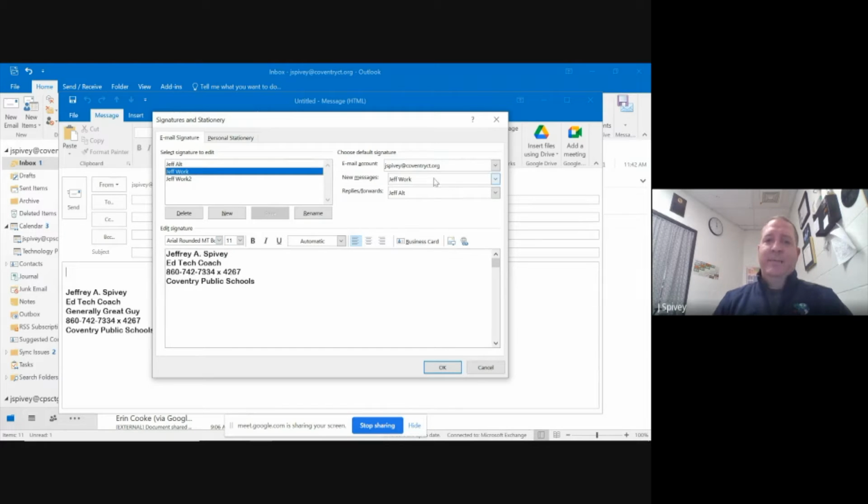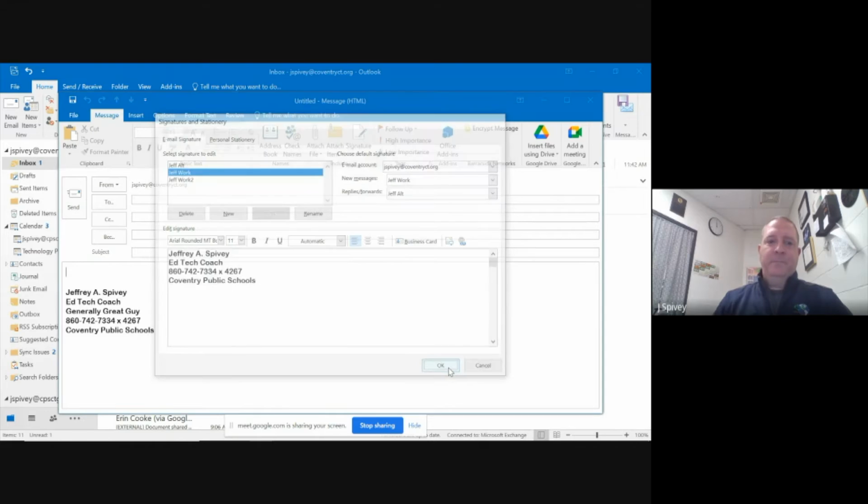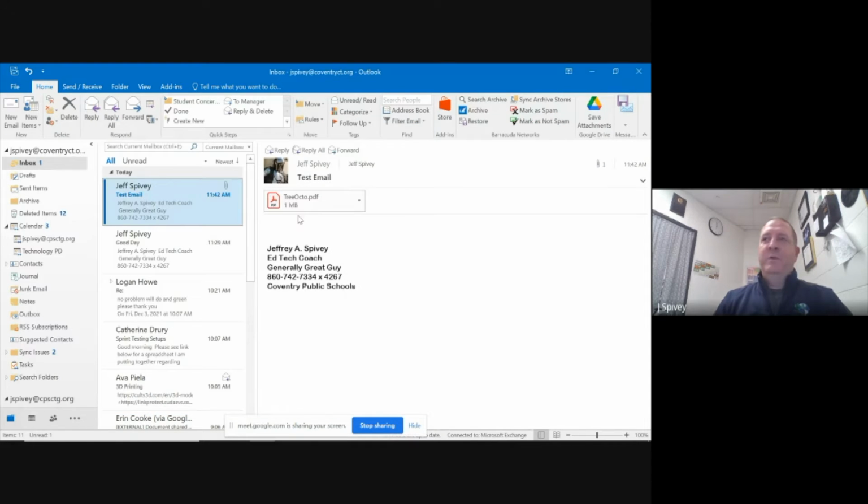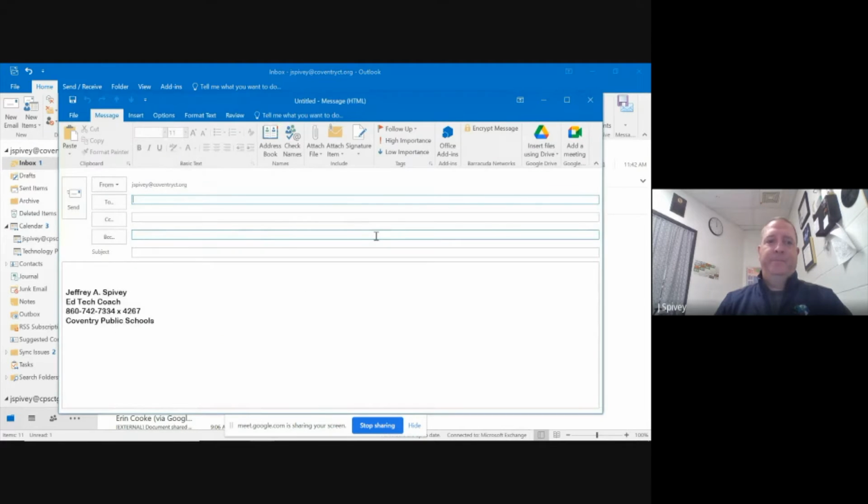Once you're done with that, you would click OK. You would close your email. And then if you want to see that it works, you click new email, and there's my new signature block. It doesn't say generally a great guy underneath it anymore. If you wanted to change the signature, you can click on that drop down. And now I've got three to choose from. So I can pick work 2, or I can pick alt.